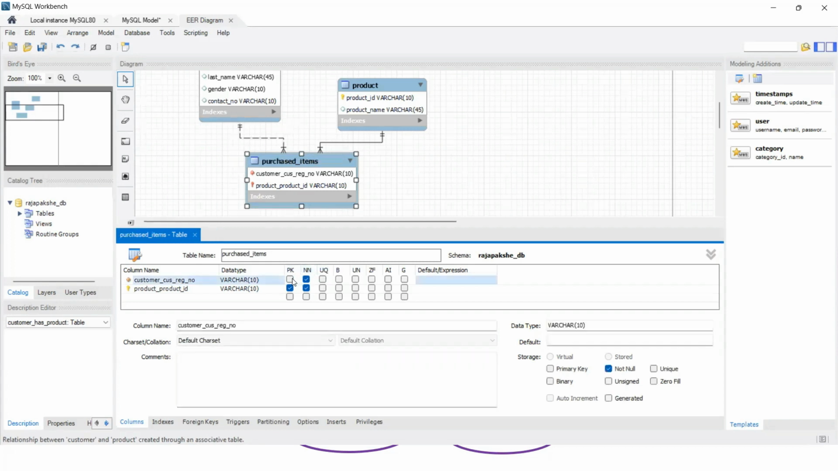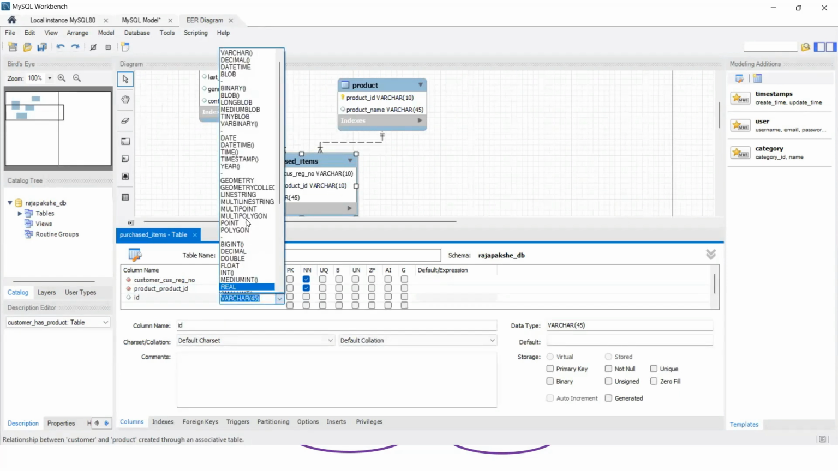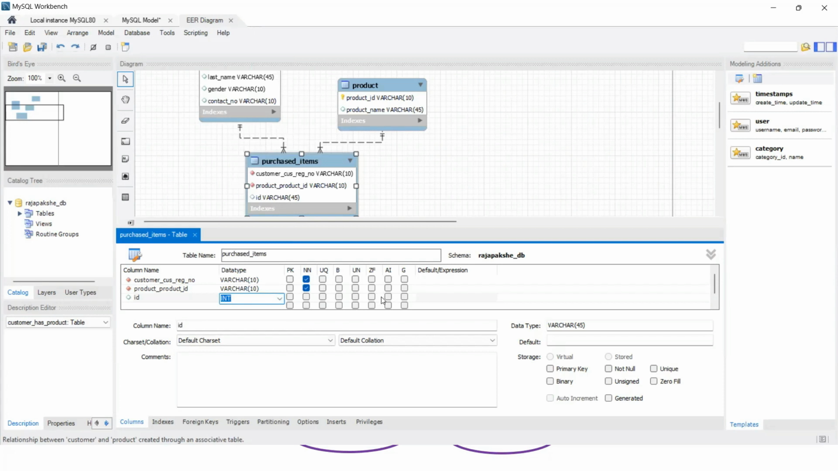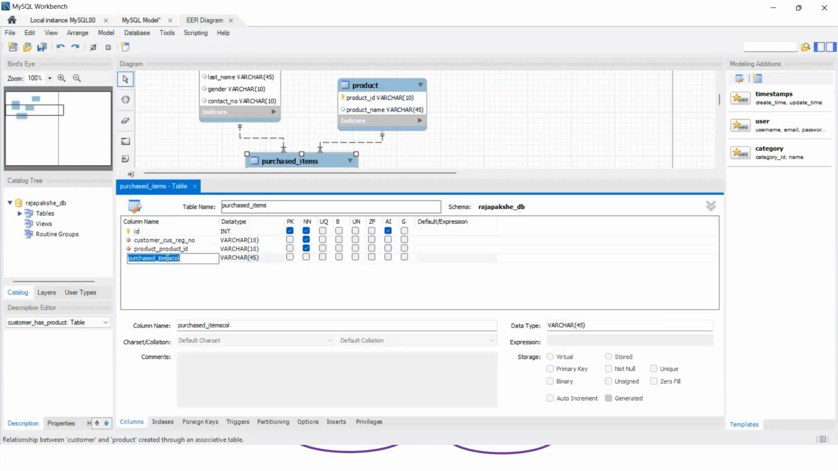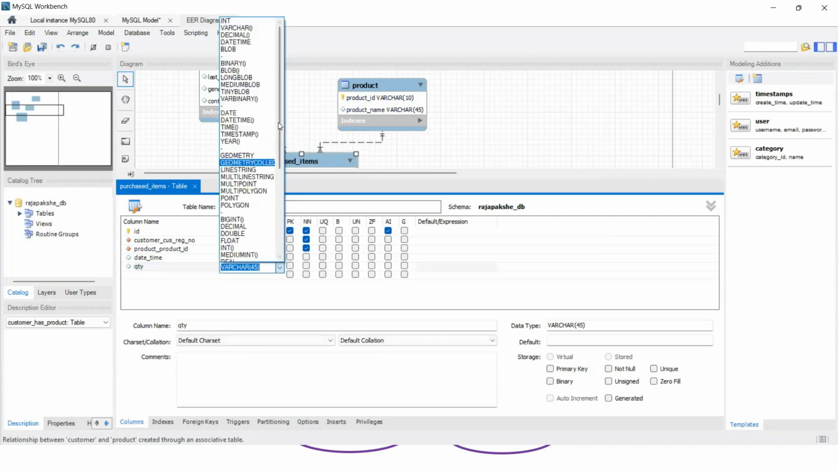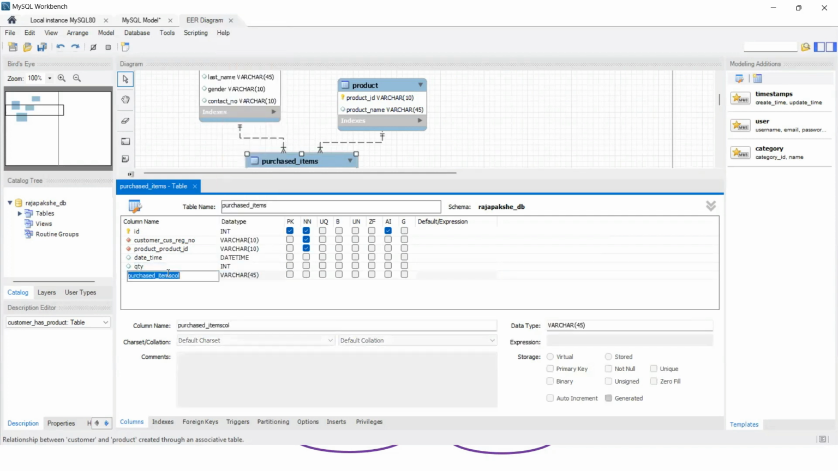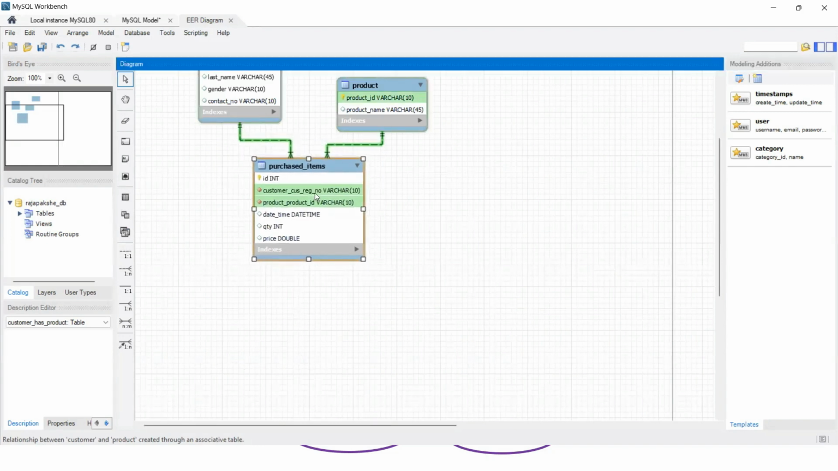Then let's remove these two primary keys and add the ID column as the primary key. The data type should be int, and it should be auto increment and not null. After that, let's insert the date time column, and the data type should be datetime. Let's add the quantity column, and the data type is int, and let's add the price column, and the data type should be double. So let's close this, and here we have our third table, purchased items.